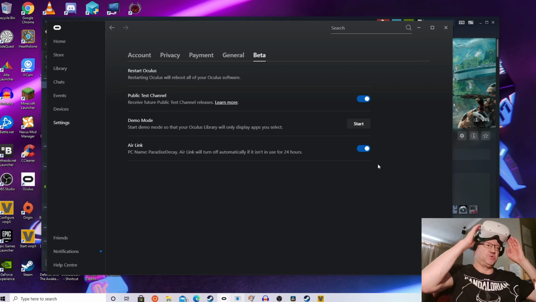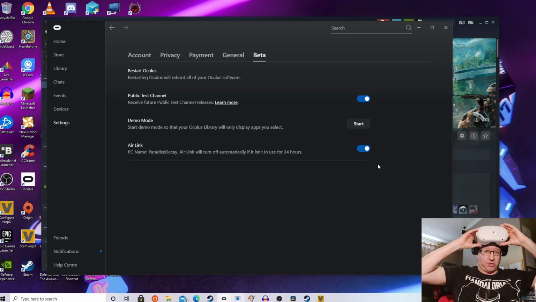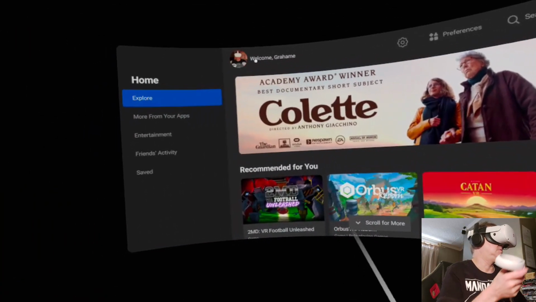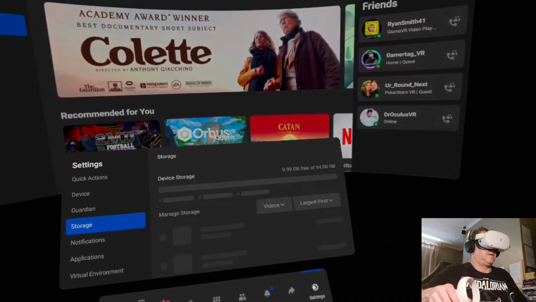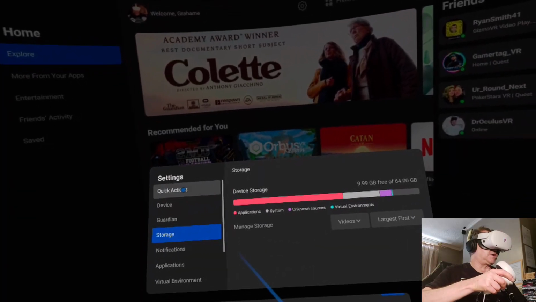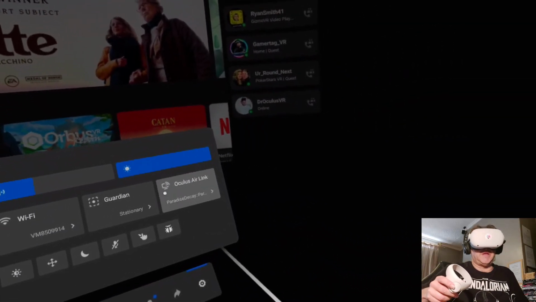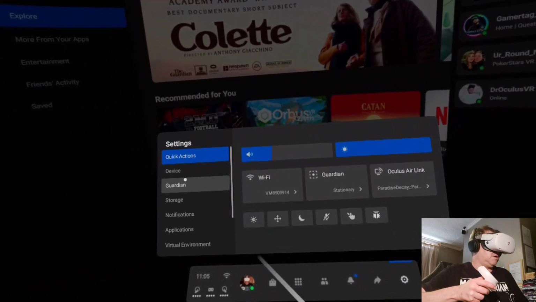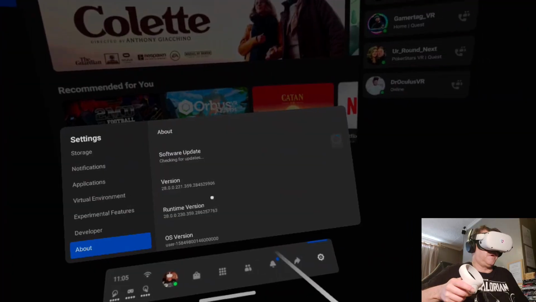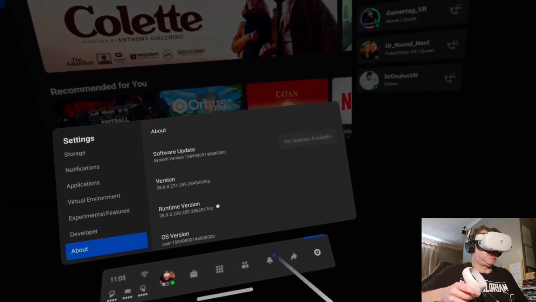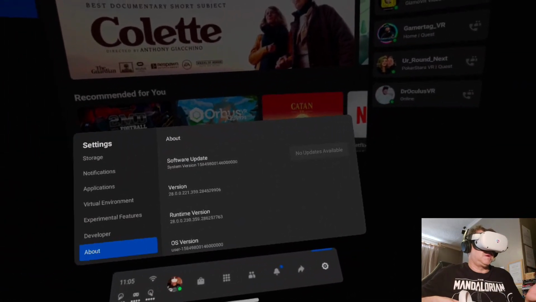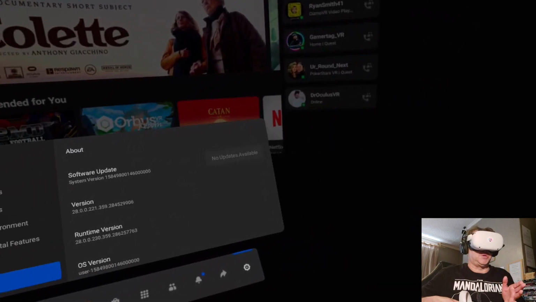So now I'm going to start to record in my Quest 2. Okay, so now you can see what I can see in my Quest 2. Again, go to settings, go to quick actions. If you don't see Oculus AirLink here, make sure you've got version 28, which you can see here, look. I'm on version 28. Now version 28 has been rolled out, so you should be getting it anytime soon.